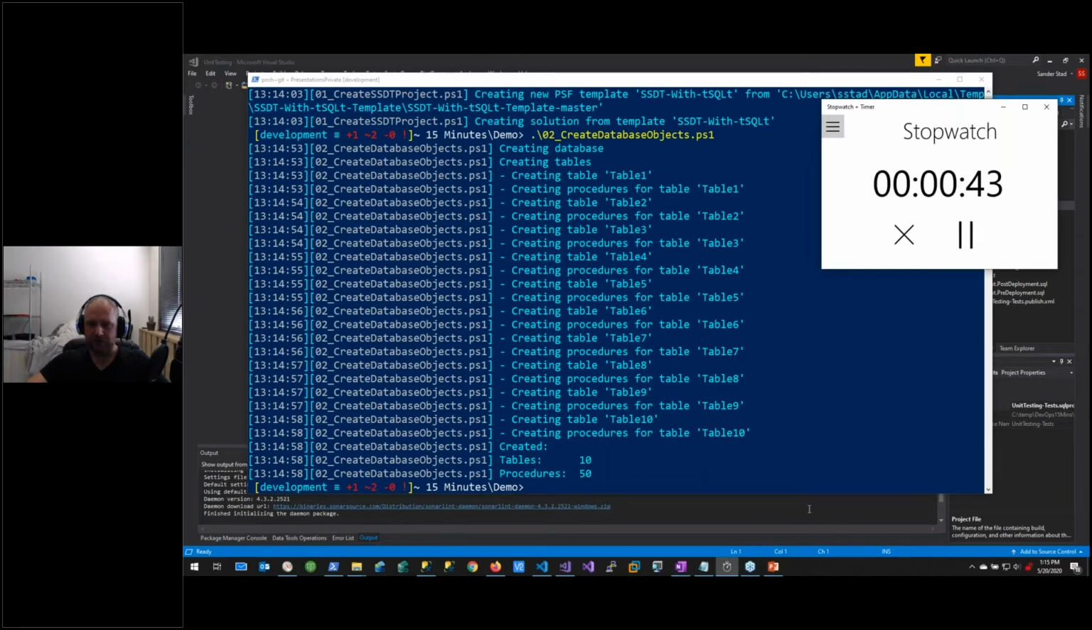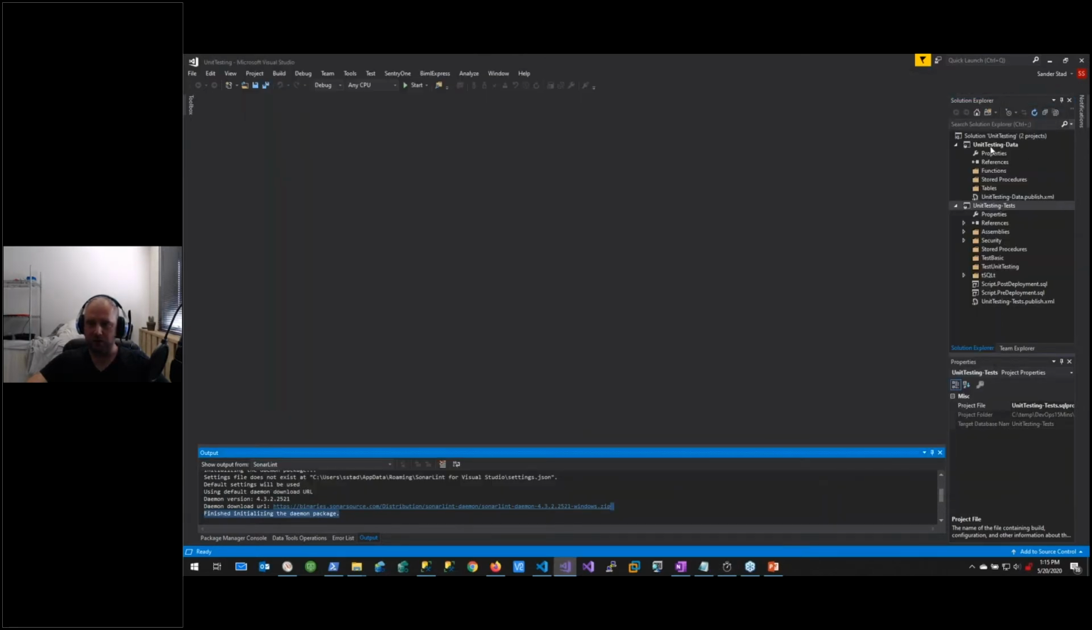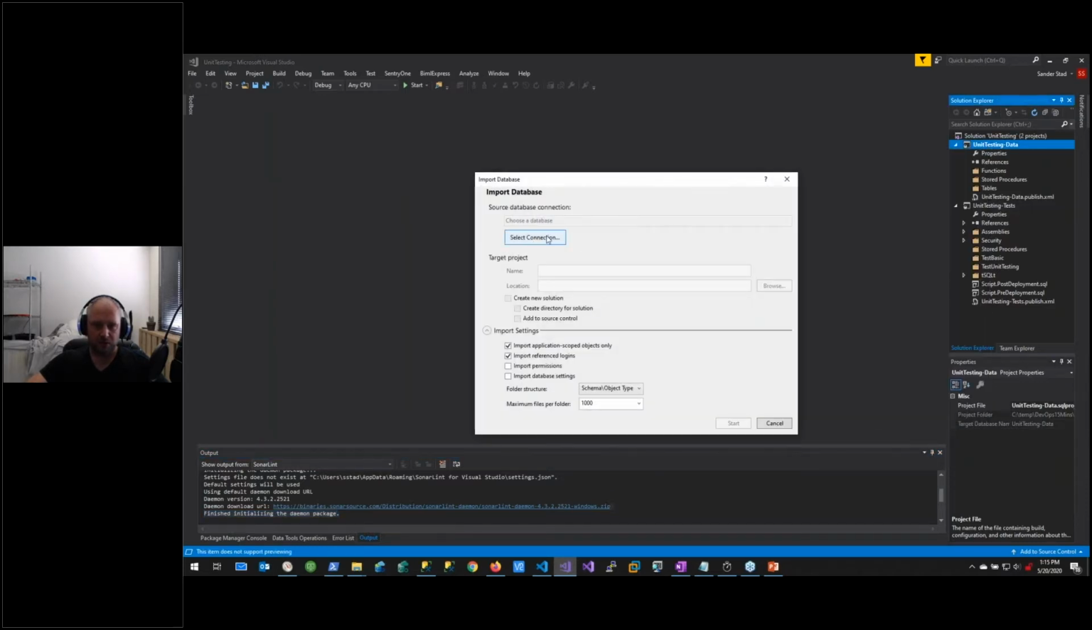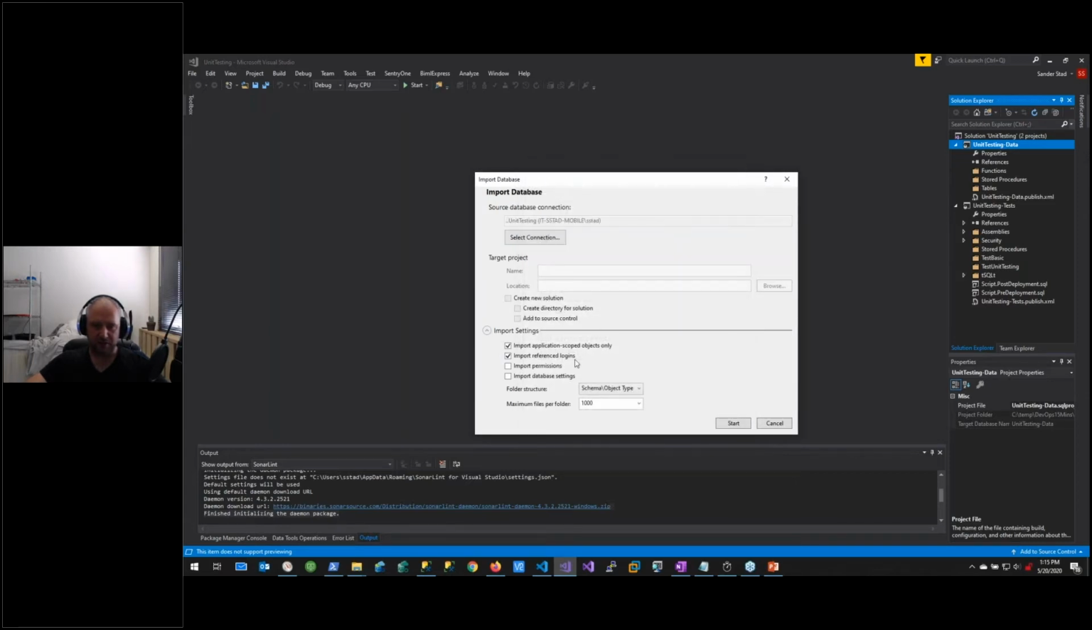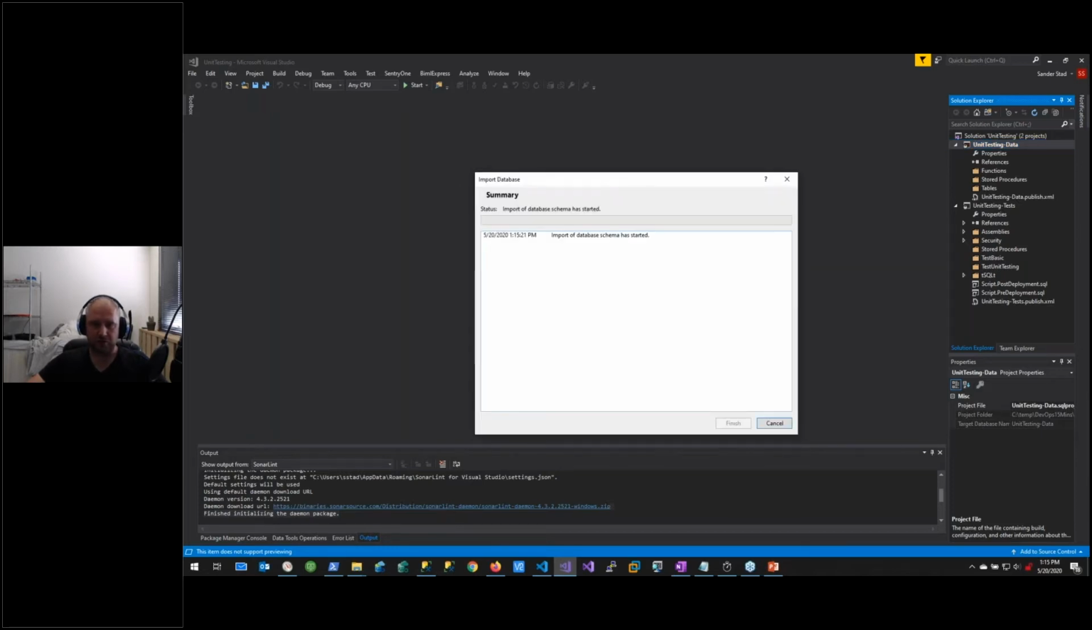Okay, so let's keep this running because we've got loads of time with this. Let's import the database, select the connection, go to this database because I already did this once. I'm going to change this to object type and going to click start.